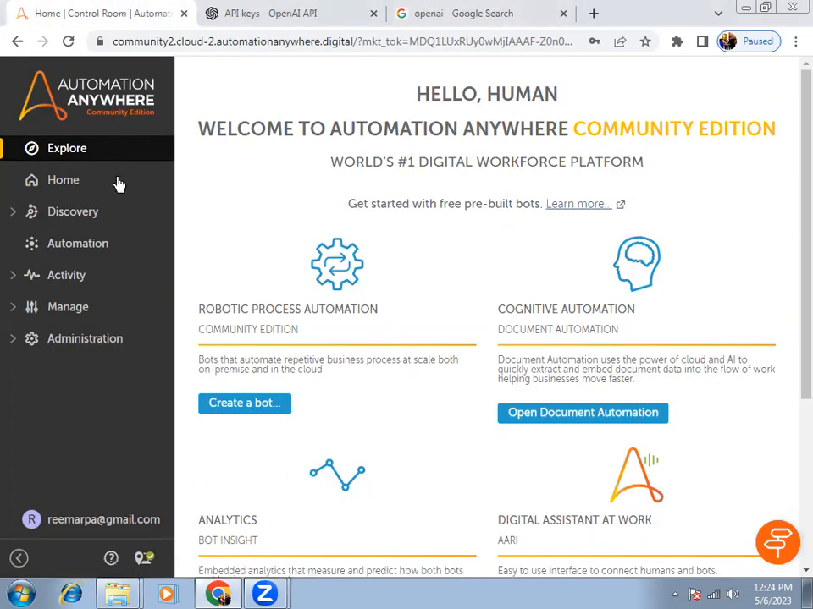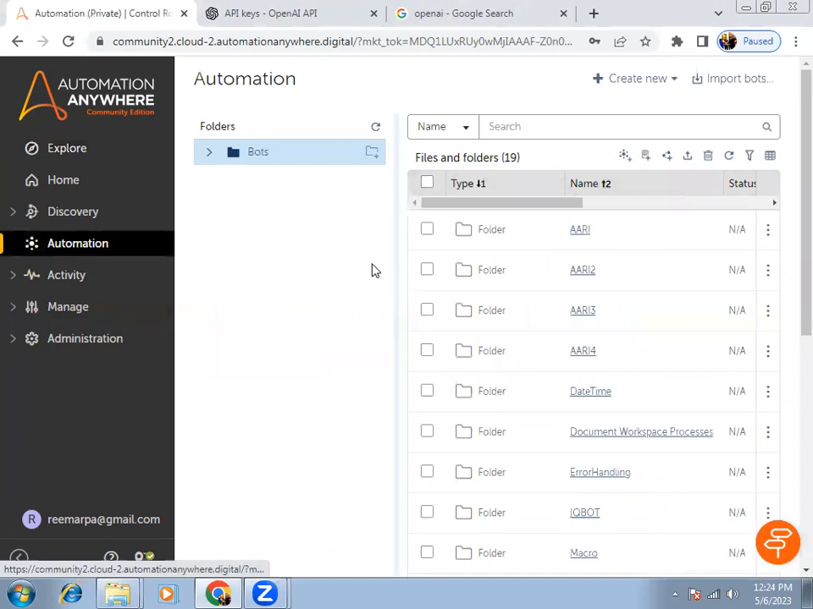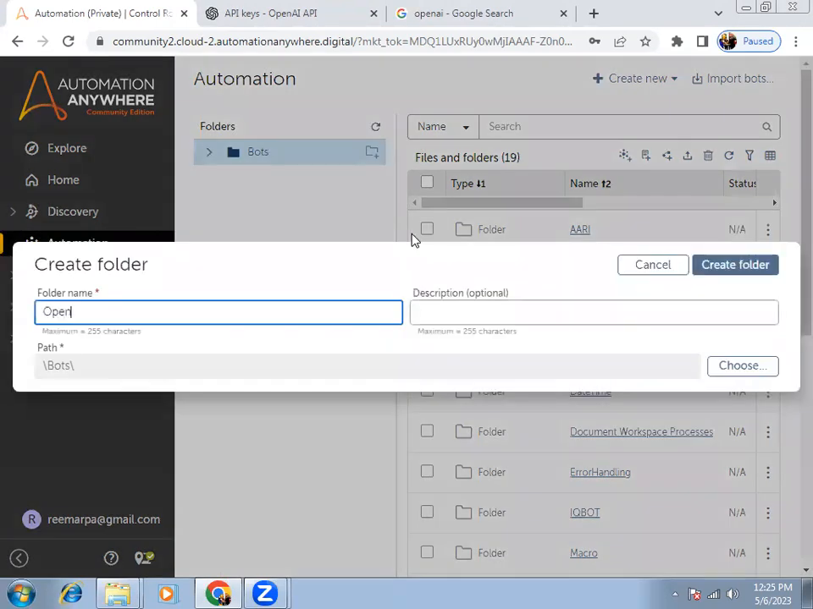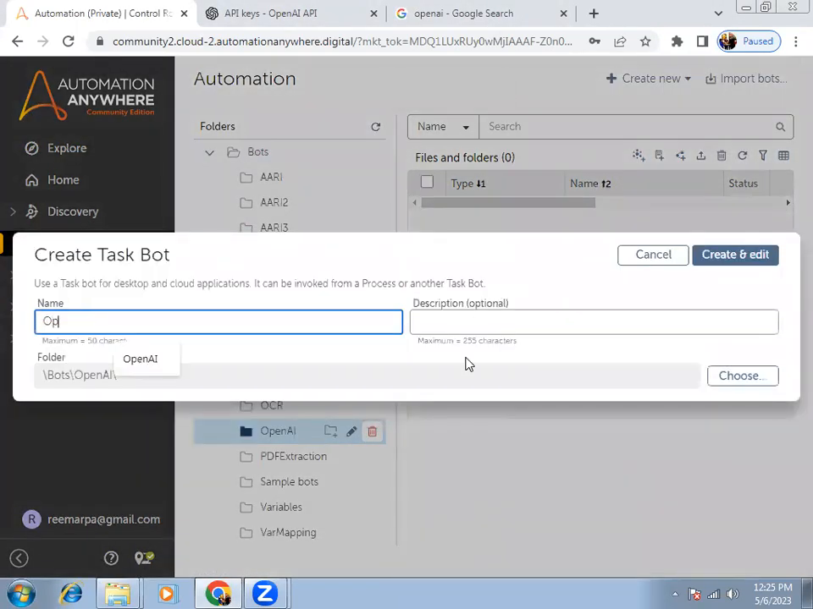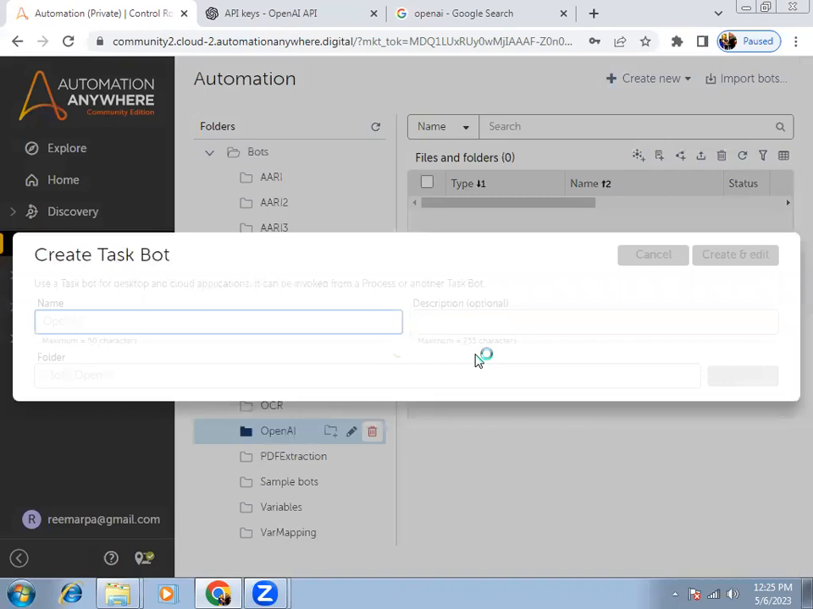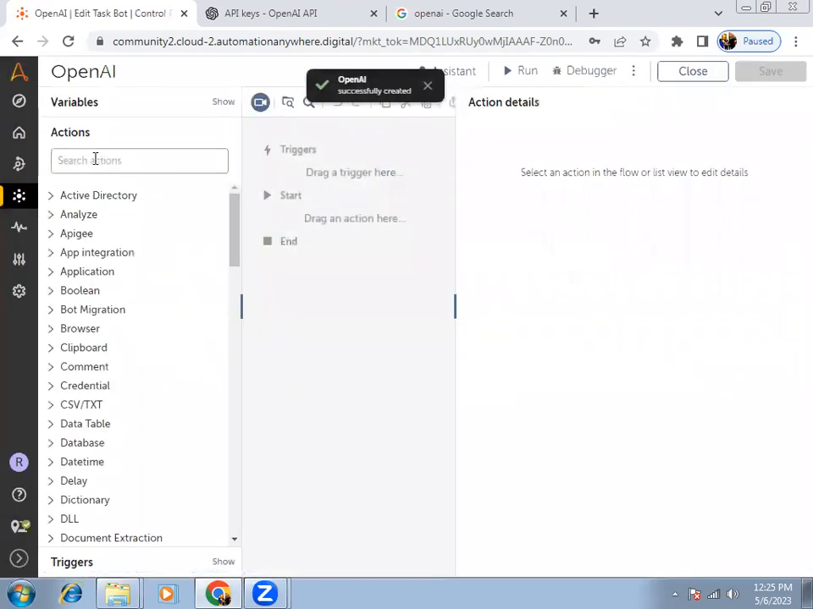So let me go inside the OpenAI command inside the automation bot, so that I can tell you what fields are required in OpenAI to run it, right? First I'll create one folder here and write the name as Open AI, and inside this folder I'll create one task bot, OpenAI, right? And in this task bot, suppose we want to use OpenAI to chat with ChatGPT.